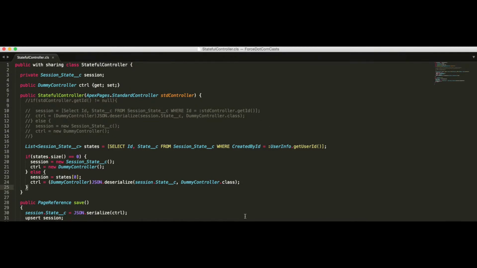And as you can see, we're still only using the single save method here, where it's going away and doing our upsert work for us and returning the page reference. But going forward, if we don't have a state saved, it will instantiate a new state, otherwise it will retrieve the previous state. We've got it as a list of session states here, because if this returns no records, it'll just create a list of size 0, which is what we're checking for here.